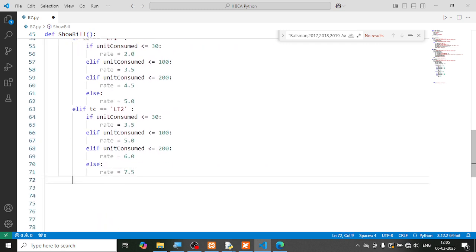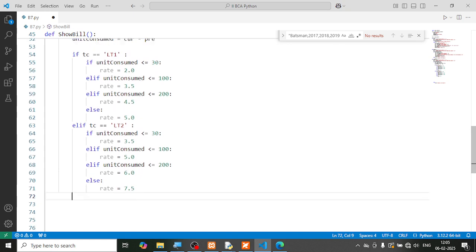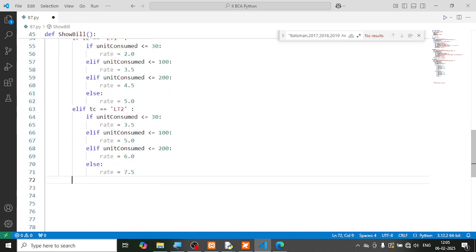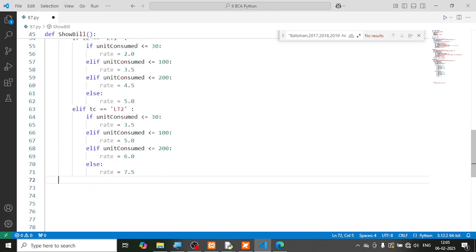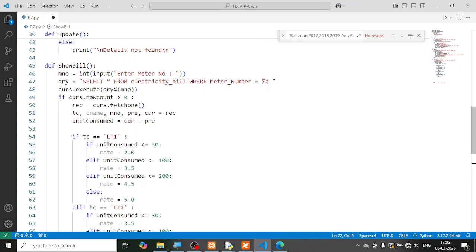What is our story? Let us come back here. Is this the point? No, still one more point. From here, this is the line. After this if statement, you must be careful. After this if statement, you are supposed to show the stories. What are the stories that you can show?